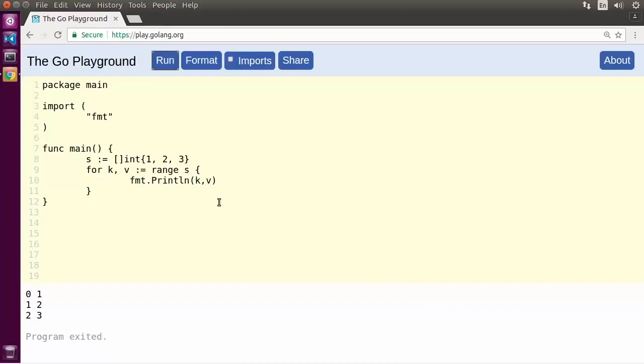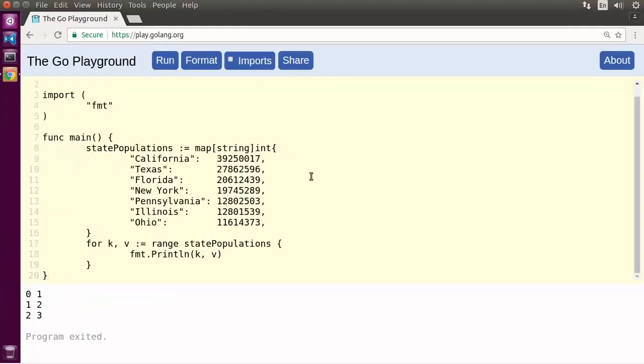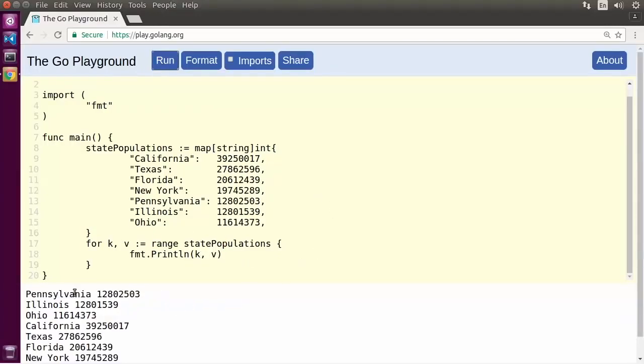So this syntax is going to work for slices and for arrays. So if we make this an array by just adding a size here, we see that we get the exact same output. We can loop over maps. So if I pull back the state populations map that we used for a couple of videos now, and loop over that, once again pulling out the key and the value, and ranging over the map this time. Then if I print the key and the value, I'm going to be able to split that out, and I get the state and their population printed out separately.